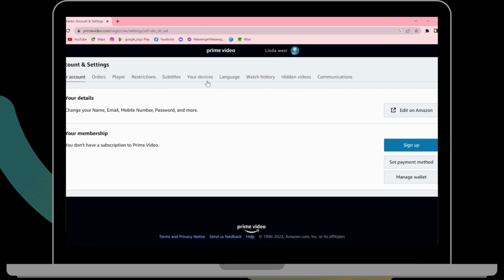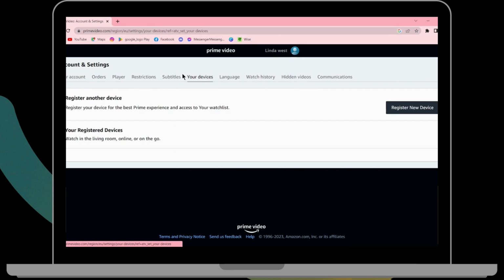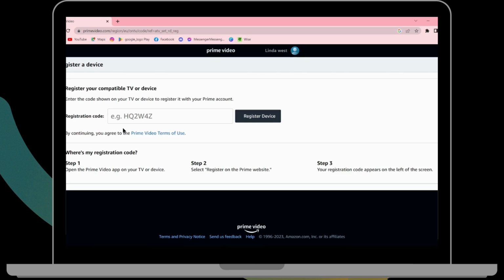Click on your devices, and from here you will have register another device option. On the right corner you will have register a new device. Click on that, and after that you can simply just enter your registration code, and after entering you can click on register device, and that's it guys, that's how you do it.